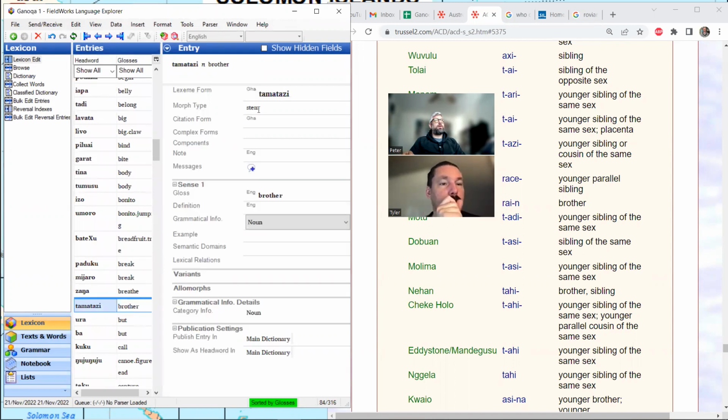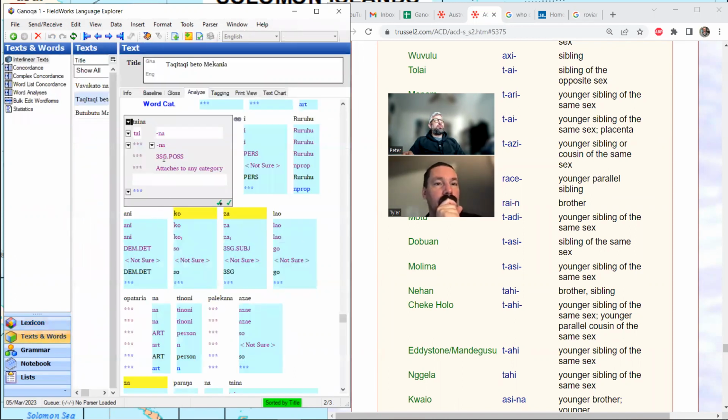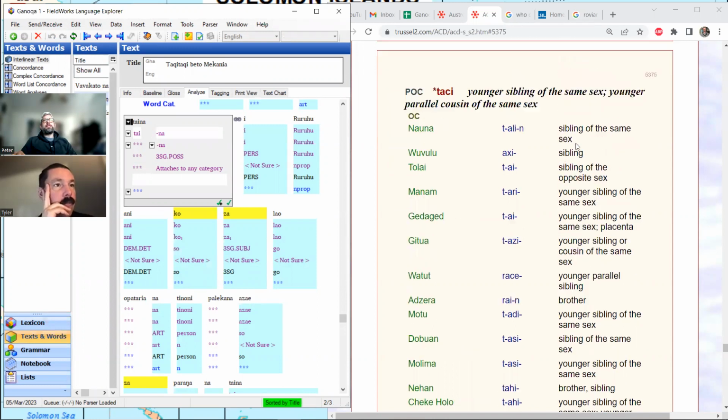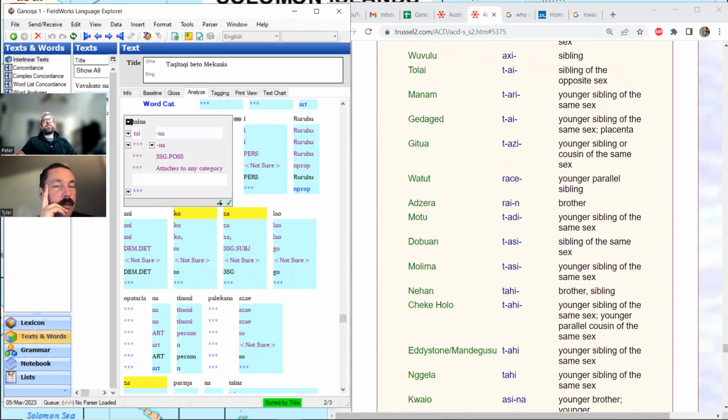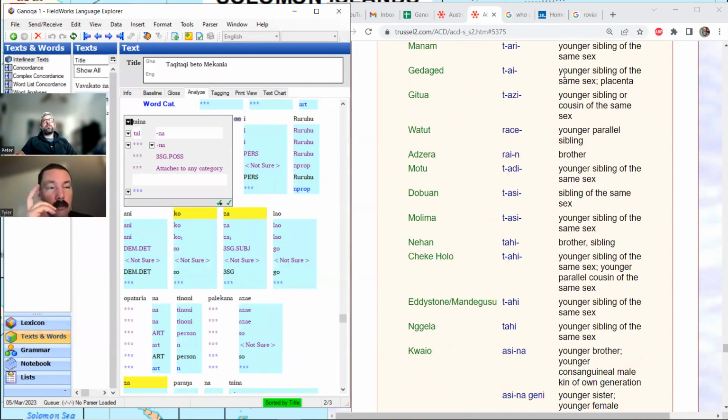Tamatasi we use for brother, even though I said it's probably family. Well, we can call this sibling or we can call it brother again. But I agree with you that probably having same sex or opposite sex is important. Now, Bob reconstructs younger sibling of the same sex, younger parallel cousin of the same sex. So you get sibling of the same sex, sibling of the opposite sex, younger sibling of same sex. Let's just conjecture that it's going to be sibling. Yeah, that seems likely to me. I agree. Then we get brother specifically there. Sibling of same sex, younger sibling of same sex. So these ones.